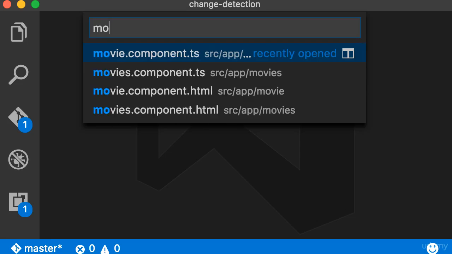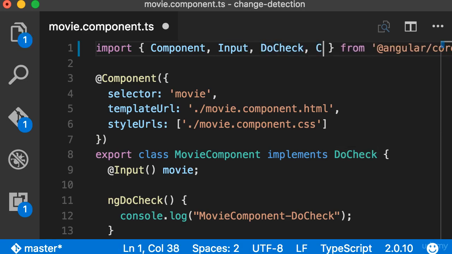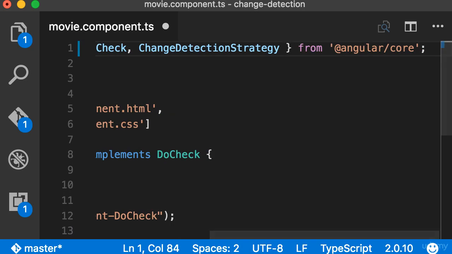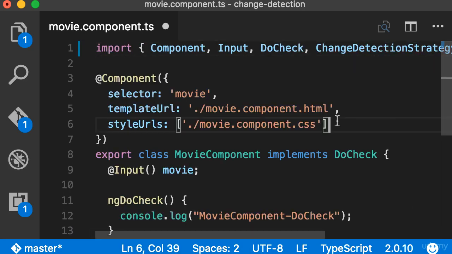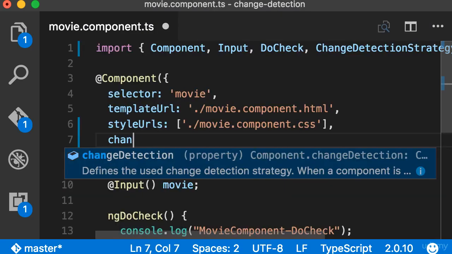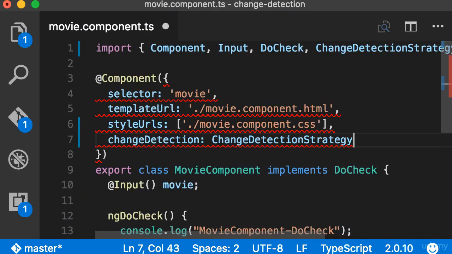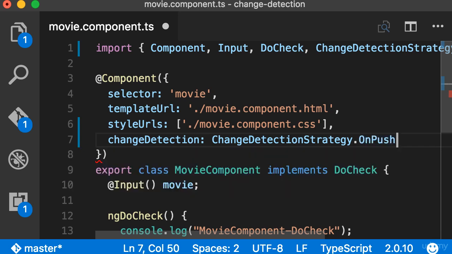So let's go to the movie component. On the top, I'm going to import ChangeDetectionStrategy from Angular core. Now in component metadata, I'm going to set changeDetection to ChangeDetectionStrategy, which is a class, and it has a member called Default, which is what we have here by default, and OnPush.